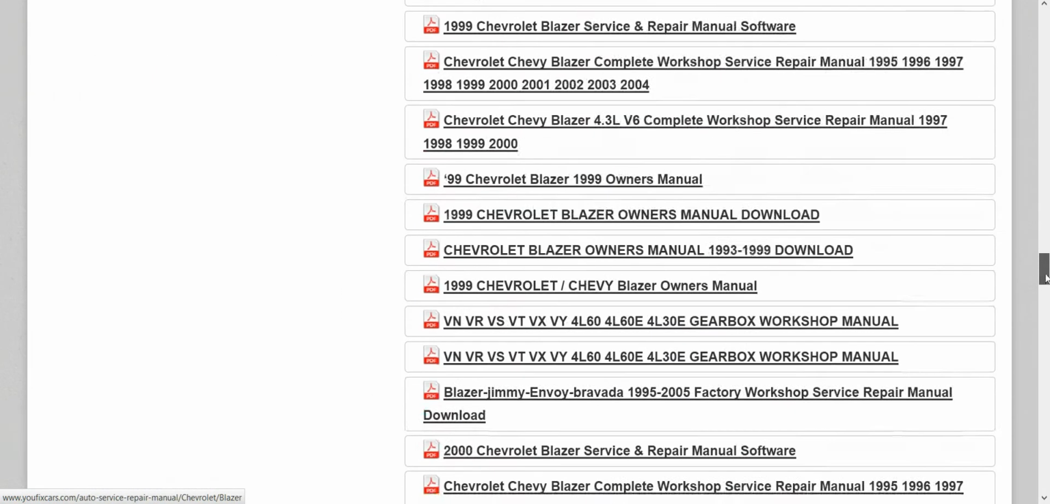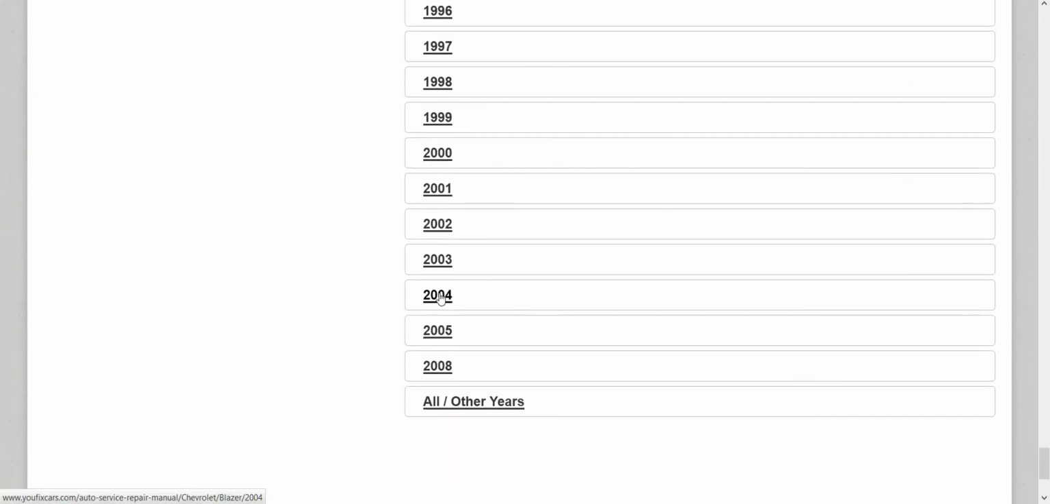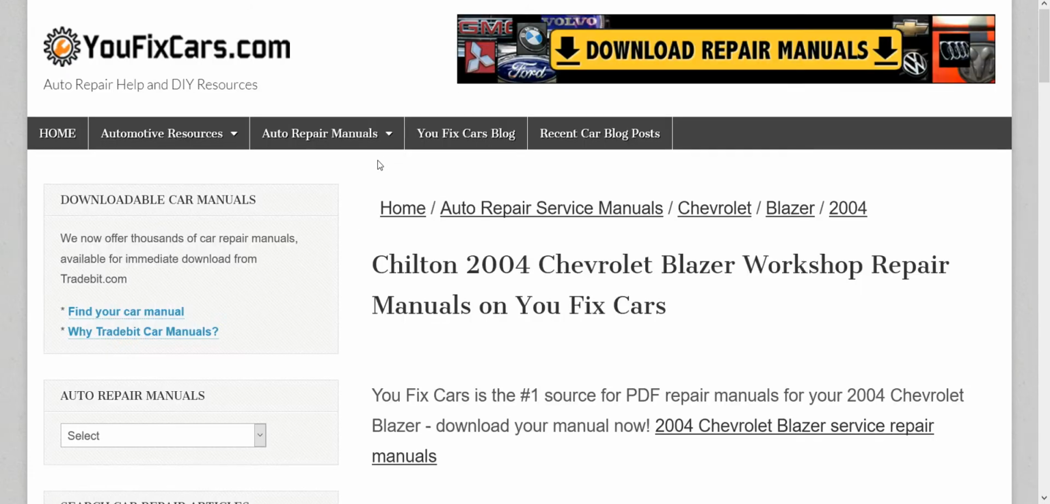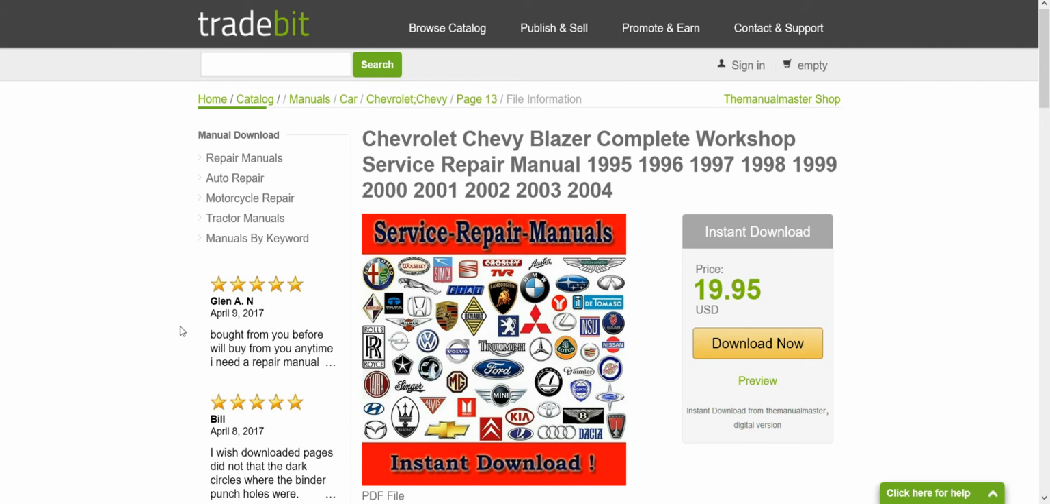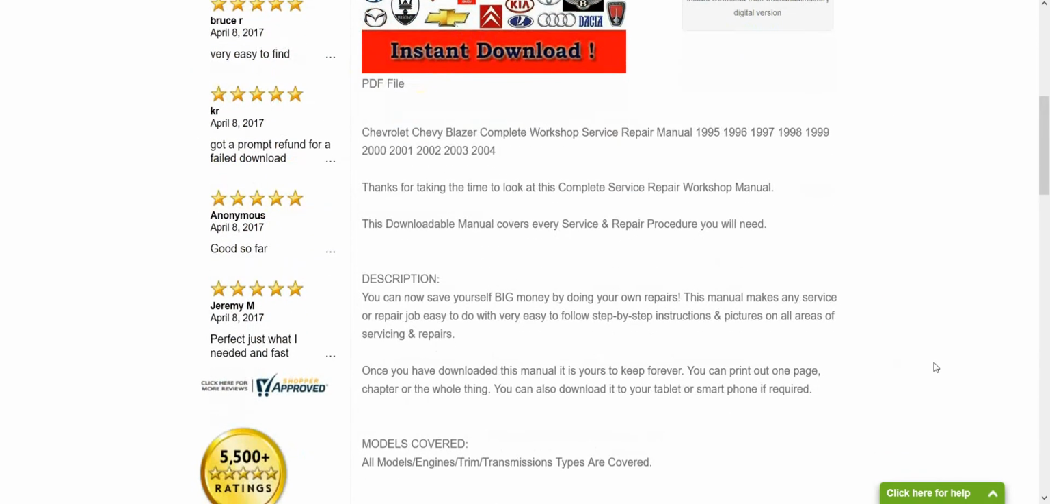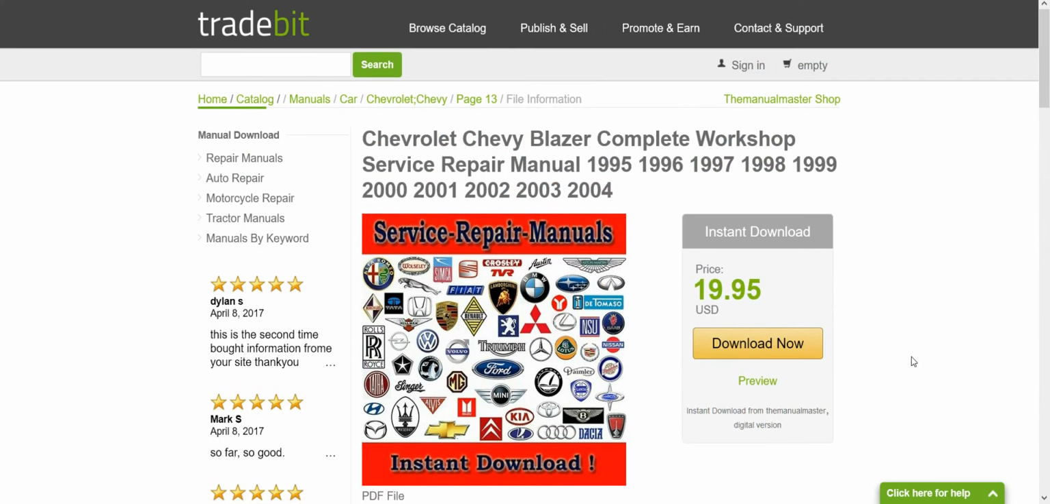So what I did was I scrolled to the bottom, and I found the year that I was looking for, and I clicked on that, and what that does is it basically narrows down the selection to just your year of vehicle. So I was looking for the complete workshop manual, and we clicked on that, and that took us to the TradeBit website where this is available for download. And you can preview that manual, and you can also read the description of what's included before you purchase and download that manual.